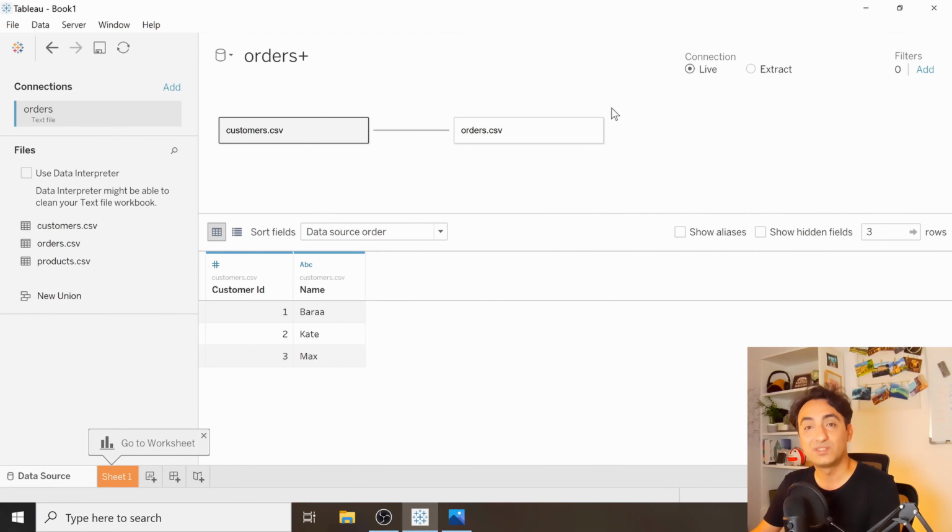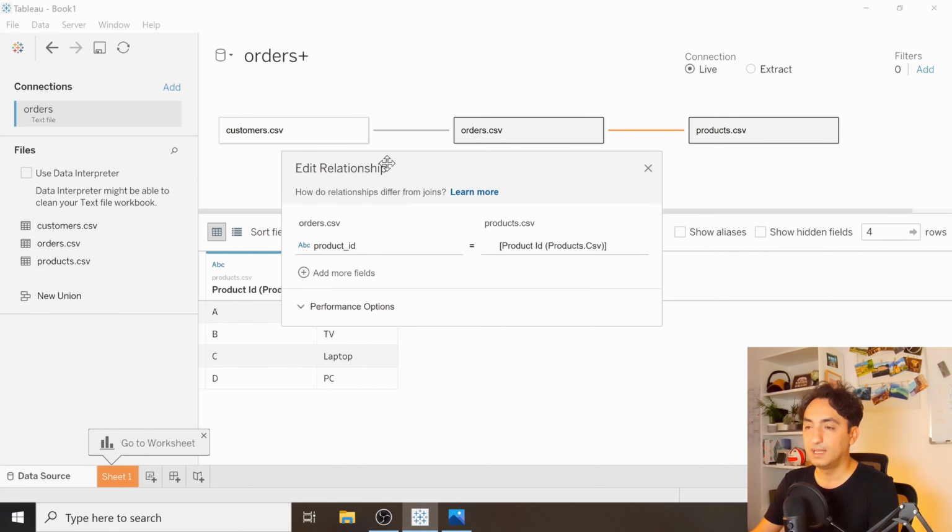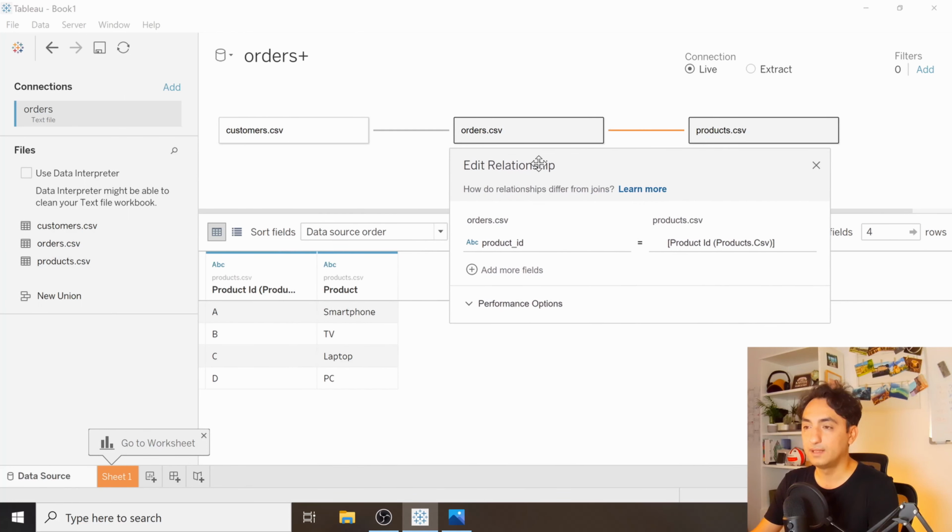So let's go now and join the products. We're gonna do the same steps. On the left side, we have here the products table. I'm gonna drag and drop. And as we are moving near the customers, Tableau tries to connect customers with the products, but we don't want that because we want to connect orders with the products. So let's keep moving near the orders, and now it's connecting them. So let's drop. And now we're gonna get the window to edit the relationship.